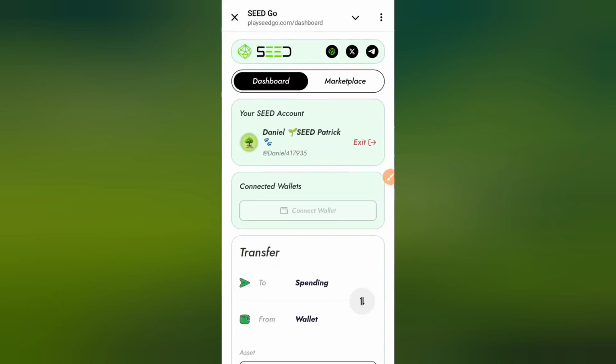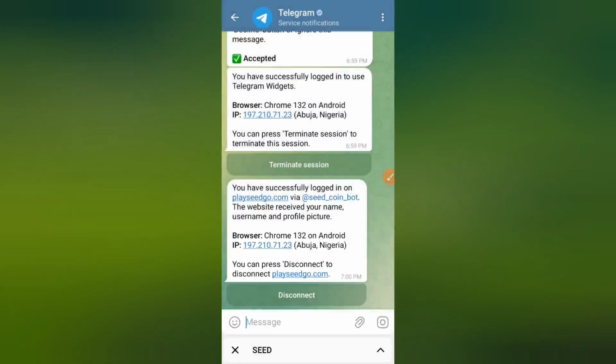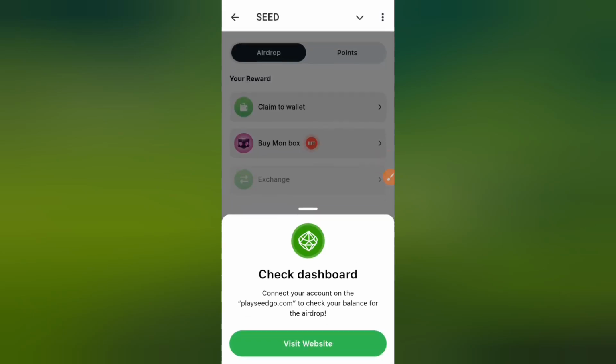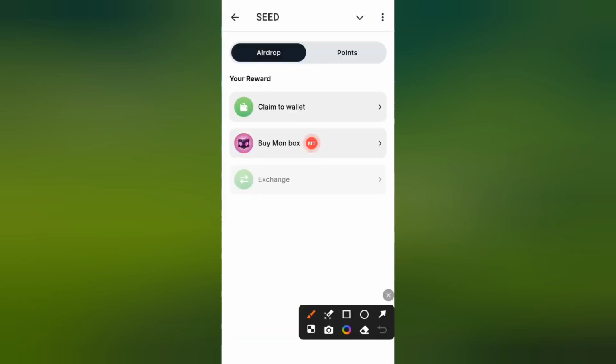The reason you need to do this is because Seed is building on Sei chain. Okay, they're building on Sei network, and they're moving away from Ton. So this is something you need to take seriously, because Telegram might fold them up at any time. So you can see we have claimed our seed to our wallet, which is the Playseedgo.com wallet.